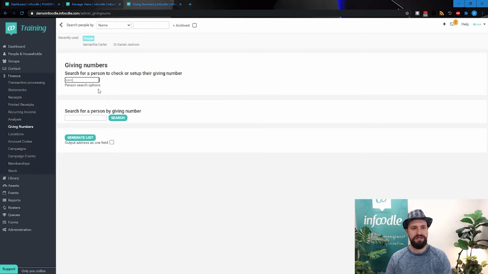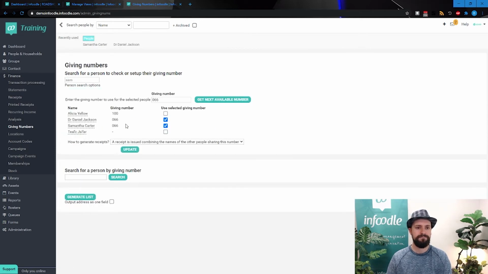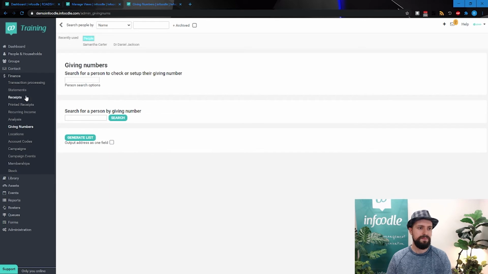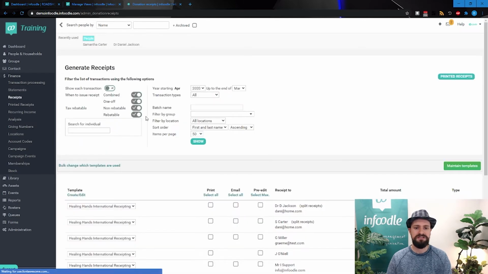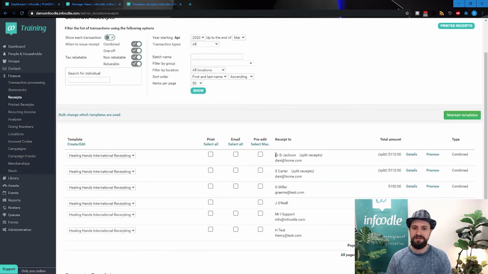Just double check that again. Right, they're sharing the number, but this time we're going to change the donation is split equally, and we'll update that. When we go back to our receipting section, they are separately annotated here, and they've got a separate amount that is even. So we can send that perfectly split receipt to each person, addressed to each person.